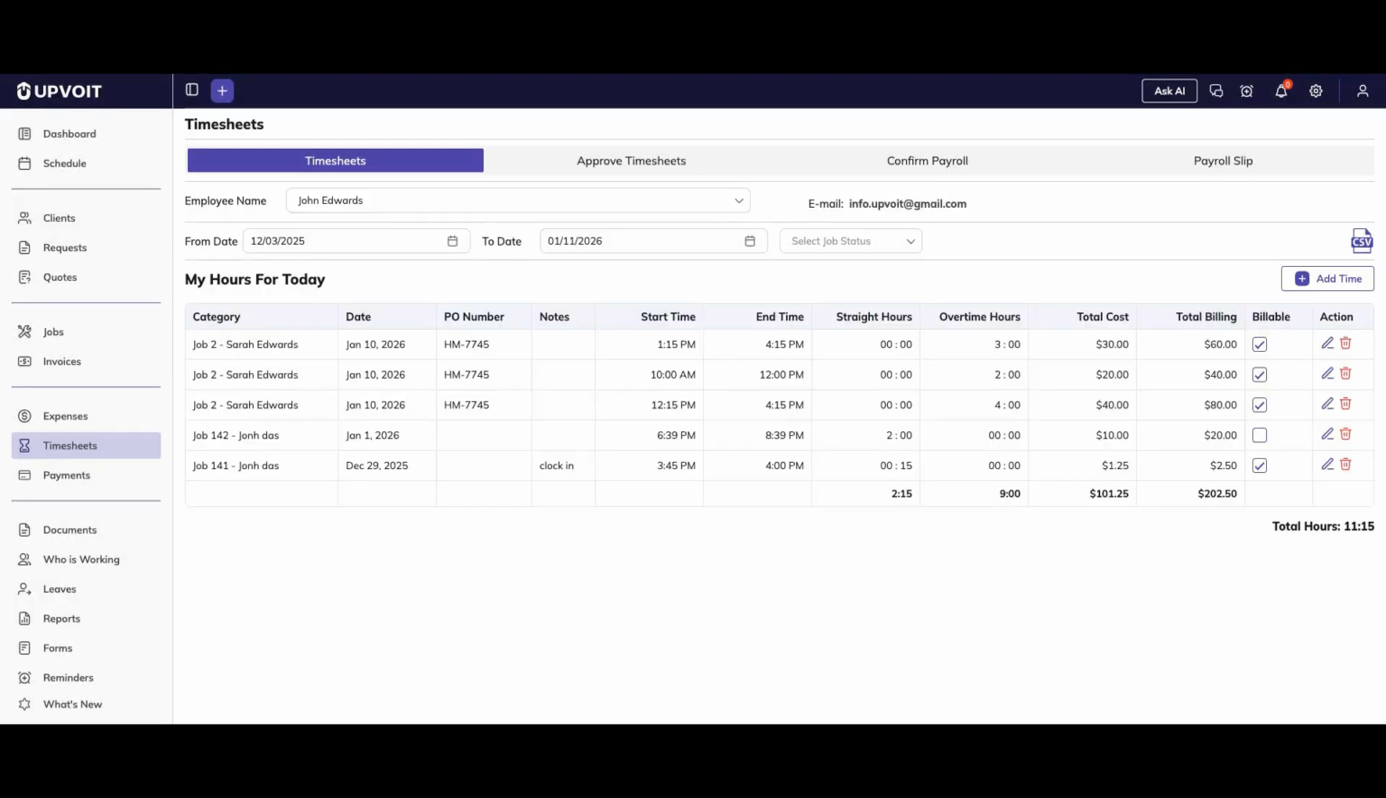At the bottom of the table, you'll see totals for the selected period: straight hours, overtime hours, total cost, total billing, and total hours worked. This gives you a quick summary without leaving the page.